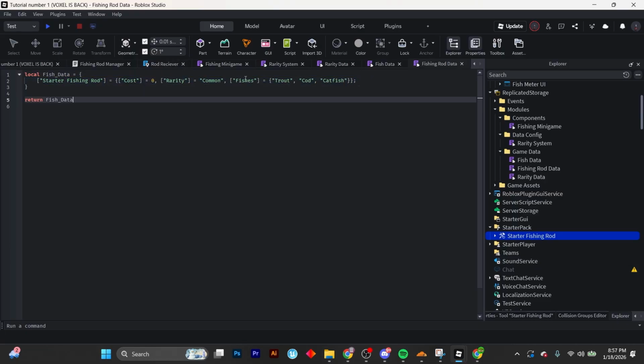And here I have fishes, so this is what it can catch: a trout, a cod, and a catfish. And its rarity is common, and it costs $0. But you can obviously add more fishing rods and then make it so it costs more, and its rarity is different. As well, you can maybe add the goldfish or any other fishes that you created.